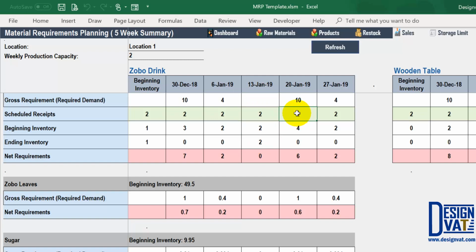We're expecting 2 to be produced. So 2 plus 2 gives us 4. 10, which is the gross requirements, minus 4, gives us a net requirement of 6. In the same way, nothing is carried forward. 2 is expected to be produced. 2 plus 0 gives us 2. 4, which is the required demand, minus 2, gives us a net requirement of 2. So in the net requirement row, we can see what we're expected to produce to meet up with our gross required demand. And the template will do this automatically for us. So that's the upper section.